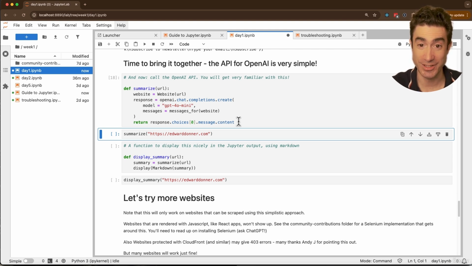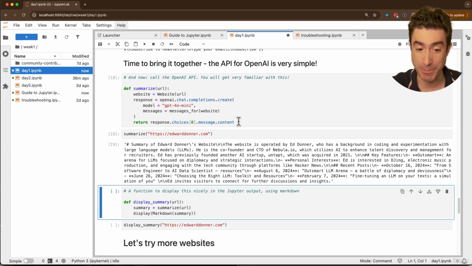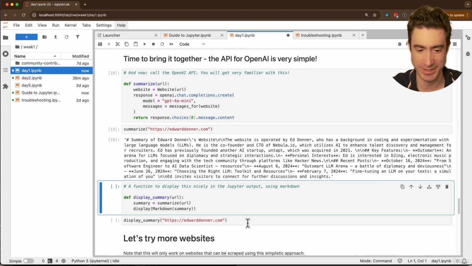And with that, let's try summarizing my website. We're running, it's now connecting to OpenAI in the cloud, it's making the call, and back here is a summary of my website. We have just spent a fraction of a cent, and we have just summarized my website.